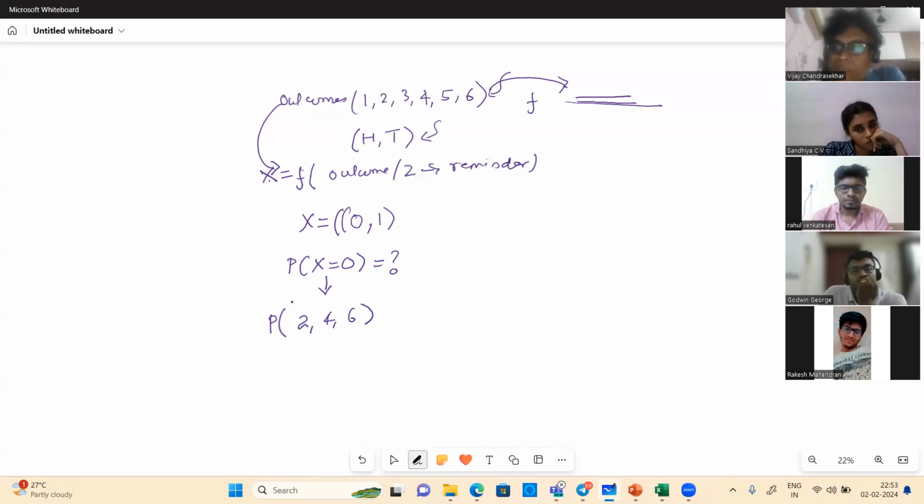So I can define this as an event: X equal to 0 can be translated as an event. The event 2, 4, 6, correct? The occurrence of 2, 4, 6 as outcomes would mean X is equal to 0. Now, can you tell me what is the probability of 2, 4, 6? Each one of them is an outcome. Can we say this is probability of 2 plus probability of 4 plus probability of 6? Would you agree?